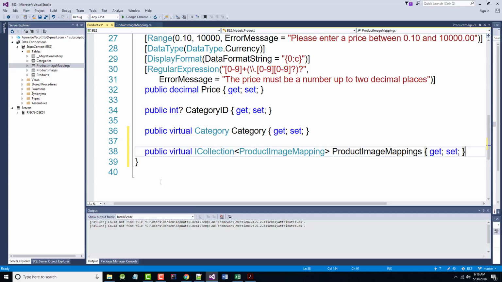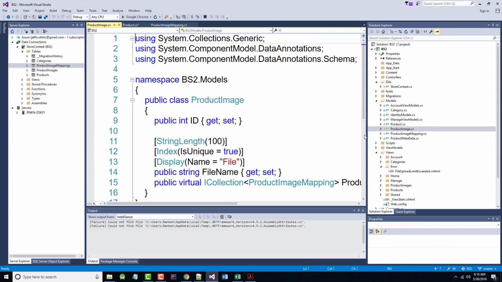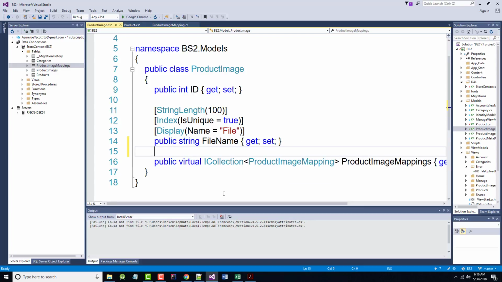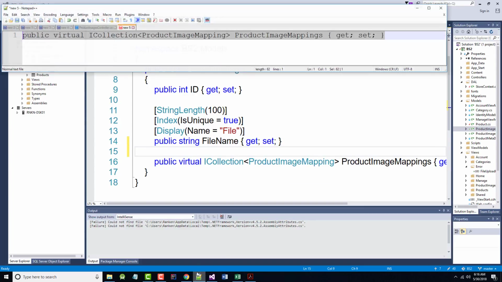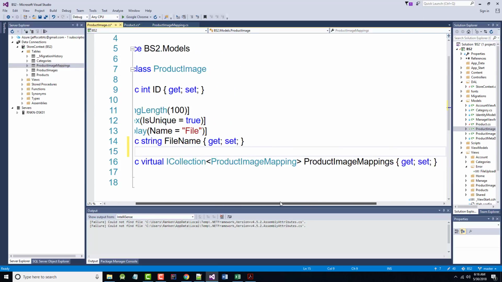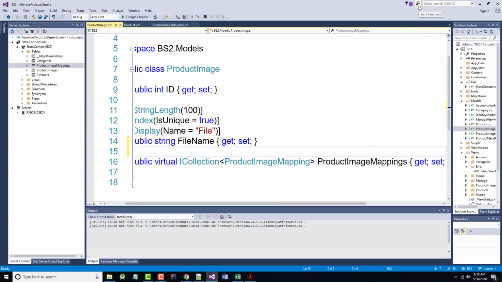Finally, complete the references to this new class by adding that same property to the product image class in the ProductImage.cs file. So we see this here, and I want to bring up the ProductImage.cs file. And I believe that's it right there. Let's double check. Public virtual ICollection ProductImageMapping. The image mapping gets set. Yes. So it is there.